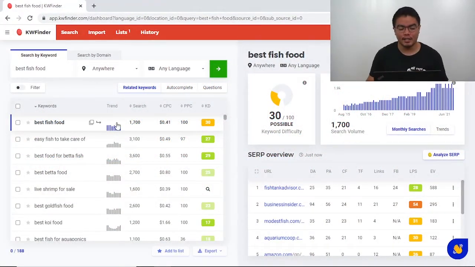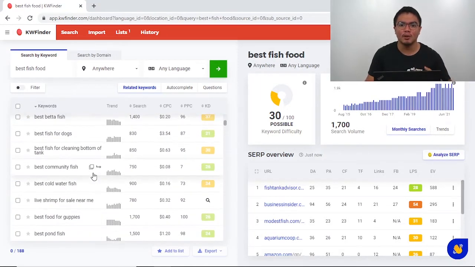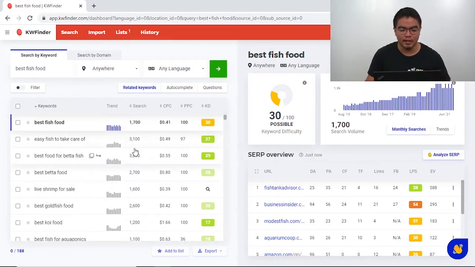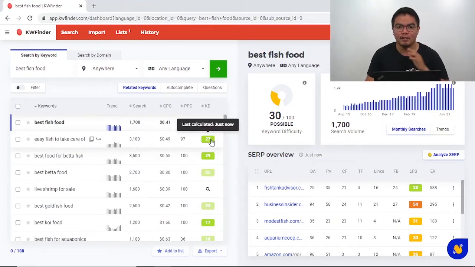And on the left side, you'll also get a lot of good keyword suggestions. And these are all related to your root keyword, so you might want to scroll through them and see which ones you want to write on. And of course, you can see the search traffic and the KD right there as well.